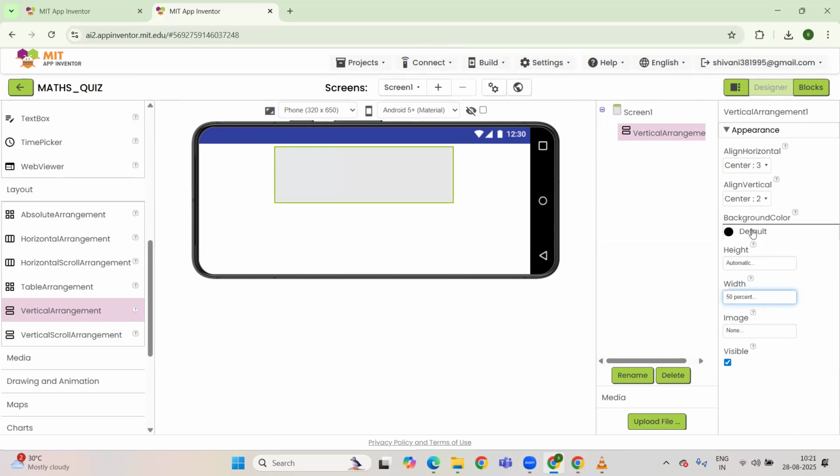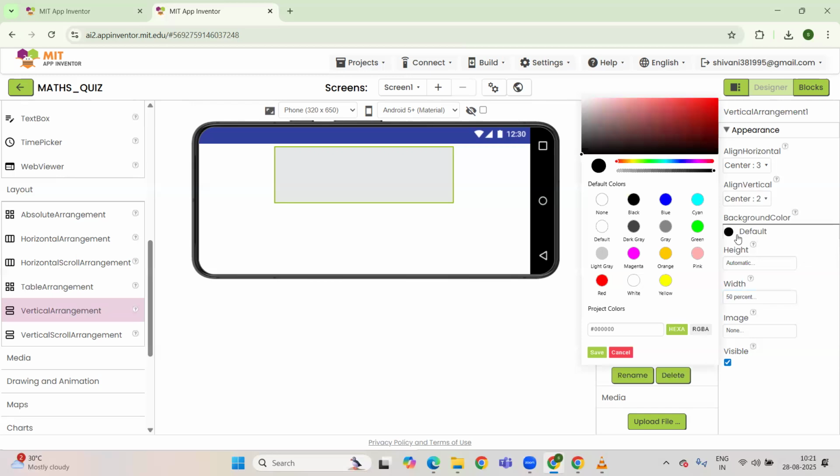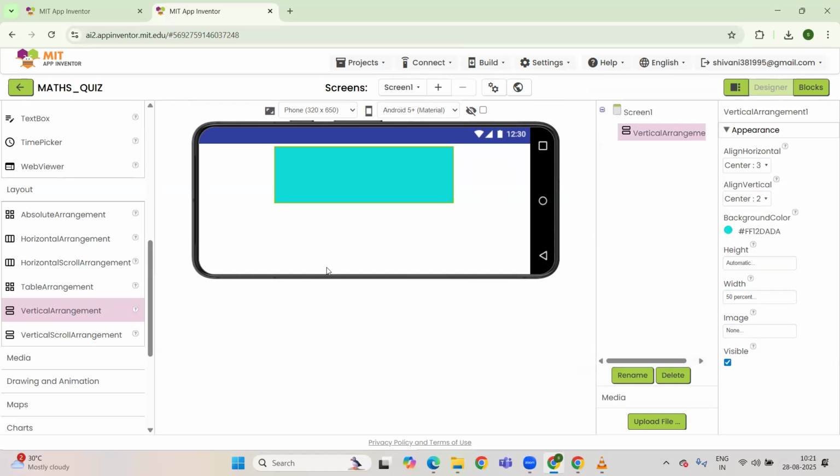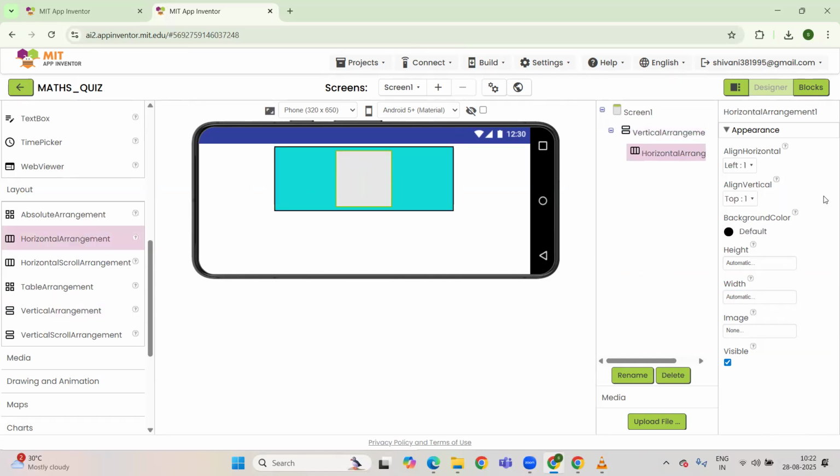Okay, and I even want to change the color of the horizontal arrangement. So I want to take this one, that is okay for me. I'm clicking on save. Now we will arrange one horizontal arrangement. So I'll take this one and I want to change it. Height is okay, and width, I want to change to fill parent. Yes, that is fine for me.